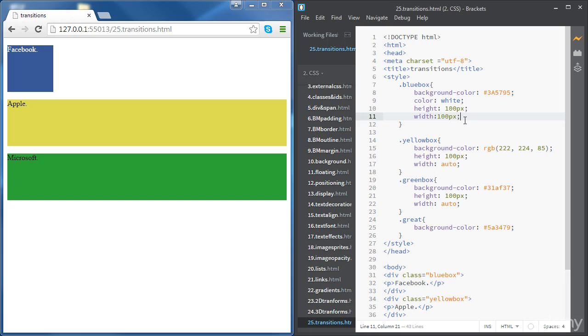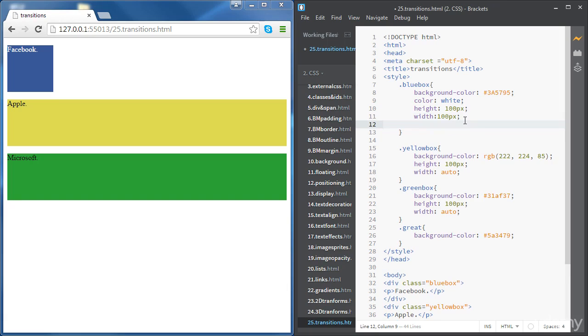So first of all, we need to use a transition property in the Bluebox class. It's going to be transition. And in this property, we need to specify how long it will take for the width to change once we hover on the element. So we need to specify the property that's going to change and the duration of the change. So let's go for 1 second, for instance.